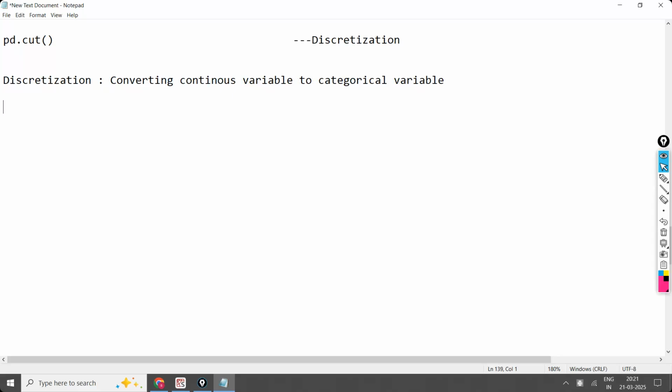Sir, in the same way, can we convert a categorical to a continuous variable? No. A categorical variable cannot be converted to continuous. Why, sir? We'll see one by one.